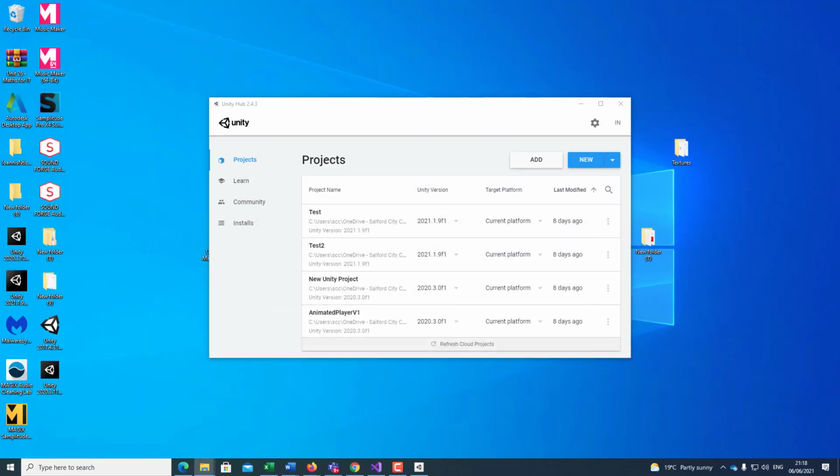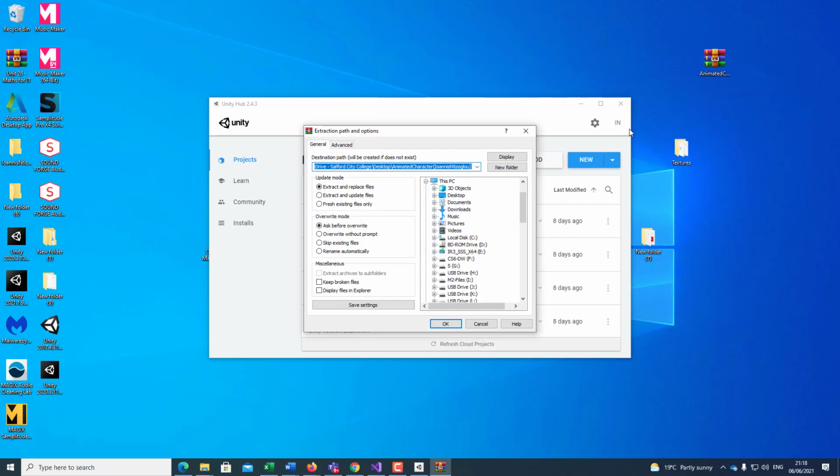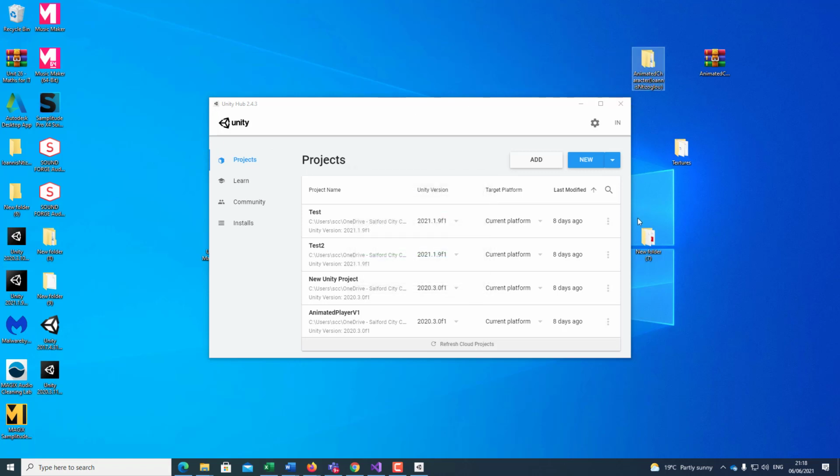Let's minimize everything. I'm just going to click and drag this over to my desktop, where I can right click and select extract files here. Yes. And I've got my folder here. All right, so now I have extracted the files.